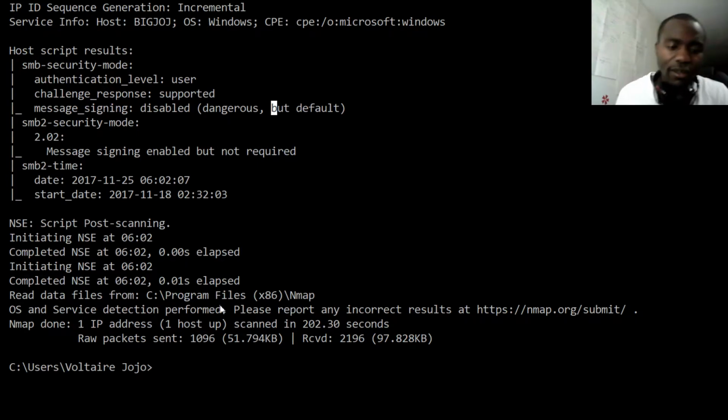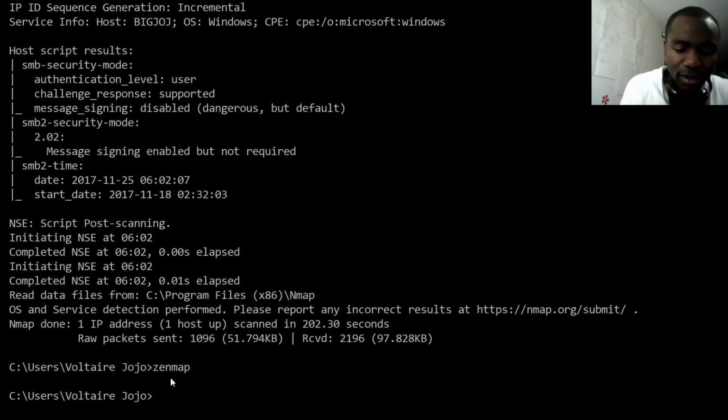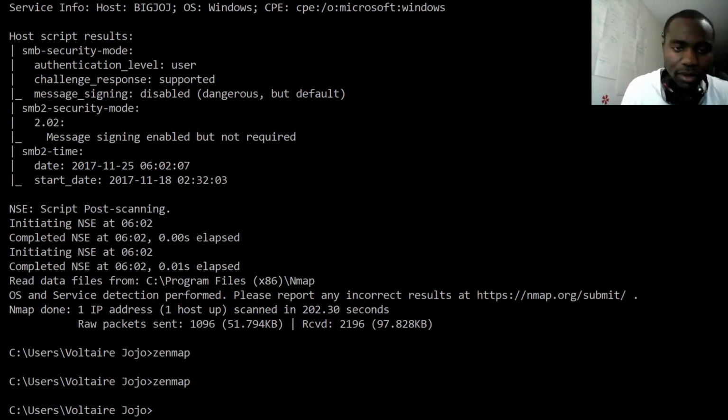You can easily come to here and put Zenmap. Zenmap is a GUI interface of Nmap. It gives you pretty much the same. If I press enter, as you can see, this is Zenmap, the GUI interface of Nmap, so it's the same. This is my target. I can perform an intense scan, a UDP scan, a TCP scan. So this is just the GUI version.